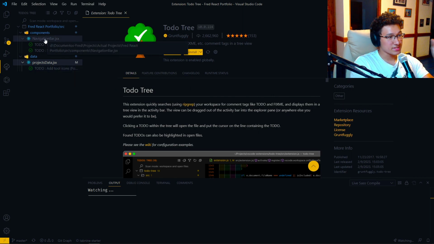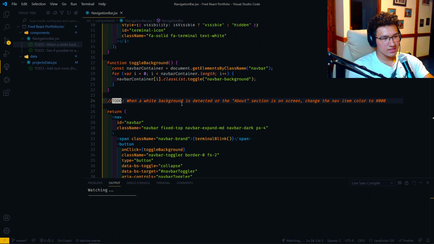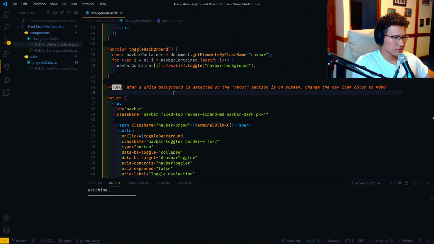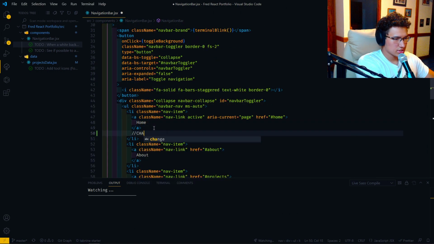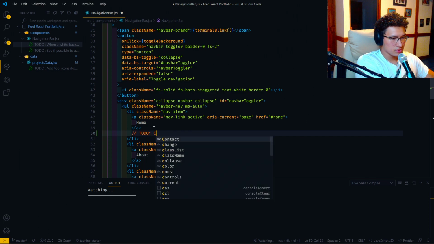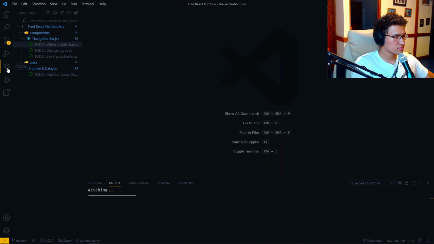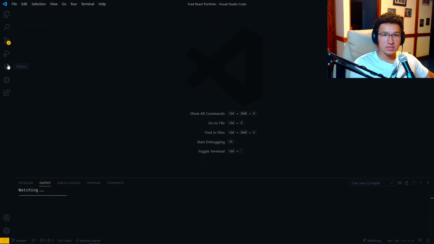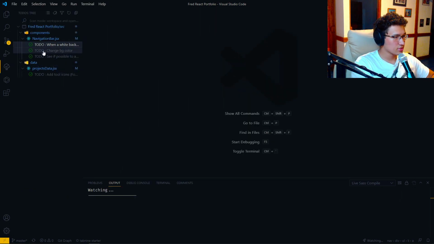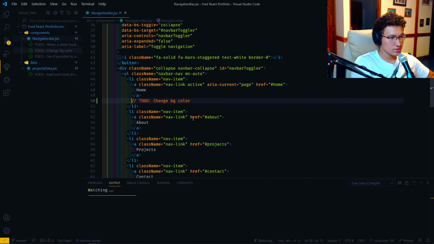And for example, on this navigation bar, I have two to-dos. Let's click this one, and it will take me directly to the to-do section of this project. This is a very good one if, for example, here I wanted to write to-do, change BG color. So now I'll just save this file, and let's say I opened VSCode the next day. I can see, oh, there is a to-do to change the background color, and it will take me directly to the section where I wrote the specific to-do.